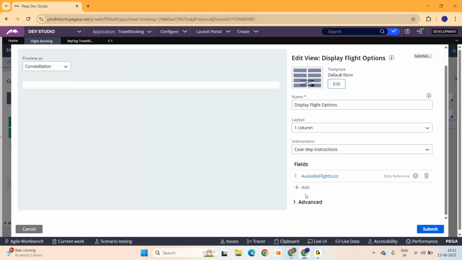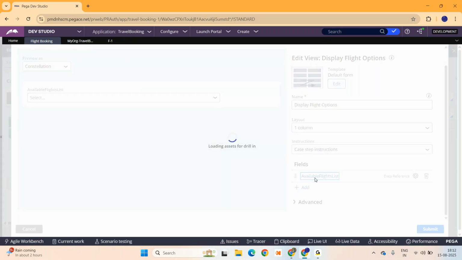So did it give me a table layout? No, it didn't give me any table layout. What did I get? I got a drop down. Is that what I need? No, I don't want a drop down. I want a table layout, right? So get inside this property, this field or property. Get inside.